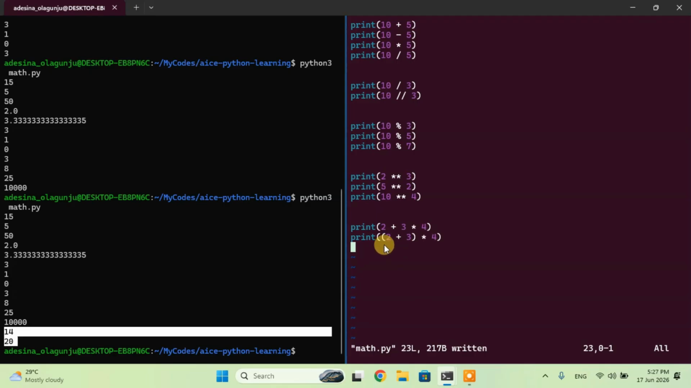But the second one, which is open bracket 2 plus 3 close bracket times 4, gives 20, because Python first does what is inside the brackets, which is 2 plus 3 is equal to 5. Then the multiplication, which is 5 times 4 is equal to 20. So brackets are very powerful. They allow you to control the order in which Python calculates things.